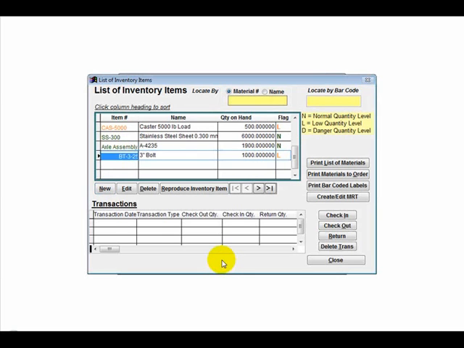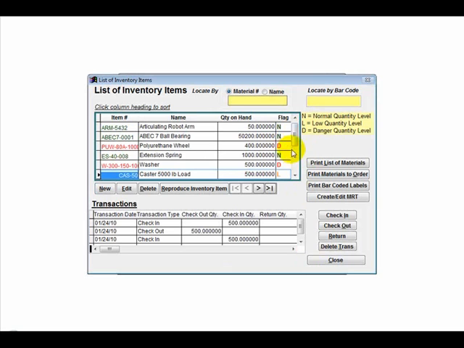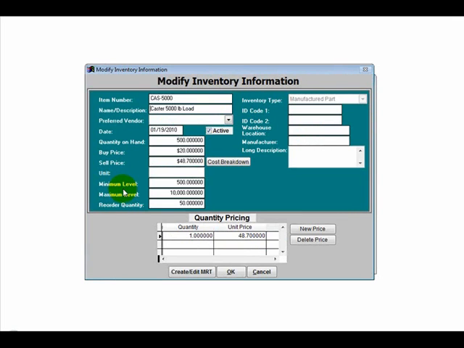Now we're back at the window which lists all of the inventory items in JobMaster. If you want to edit an inventory item that's been entered previously, just select the item by clicking on it and then click on the Edit button. This will open up a window where you can edit any of the information for the inventory item, except for the item number and item type, which cannot be changed. While this window is very similar to the one where you enter a new inventory item, there are a few additional features here that need to be described.